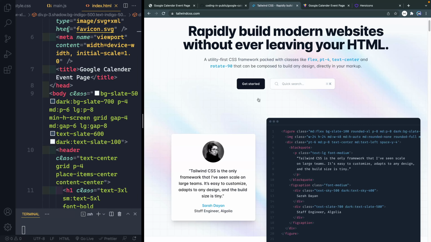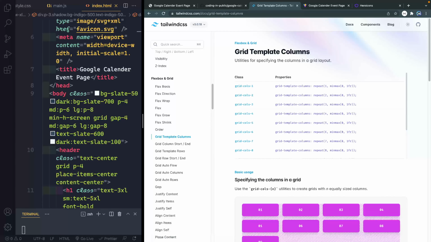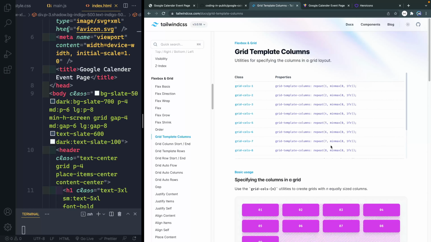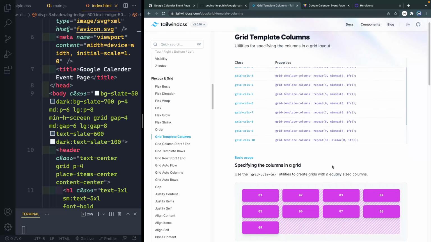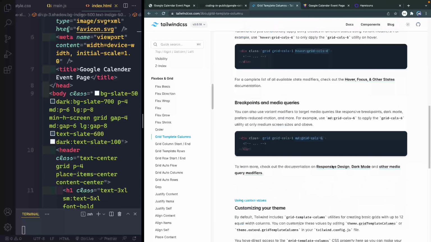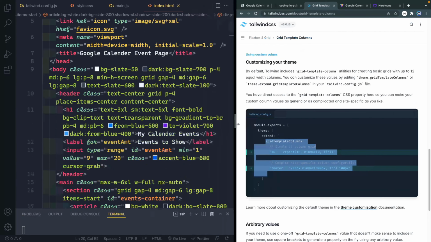So if you come over here, we can look up grid template columns. We're looking for the repeat auto fit, and you see it's not there. Okay, so what can you do? Well, you can change it at each breakpoint if you want to do that. But if you really want the whole auto fit thing, you can add that yourself using grid template columns here and extending the default Tailwind configuration. So let's go ahead and do that.